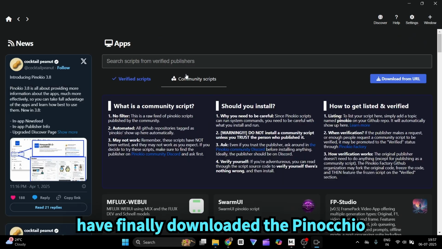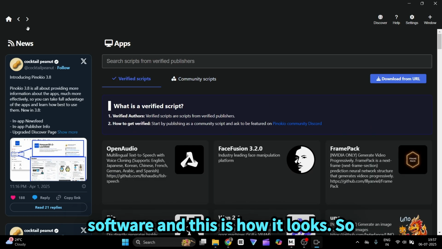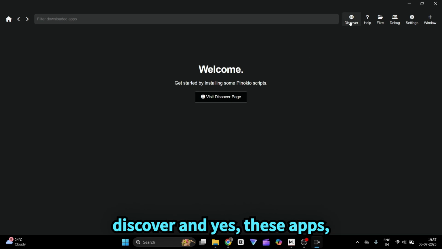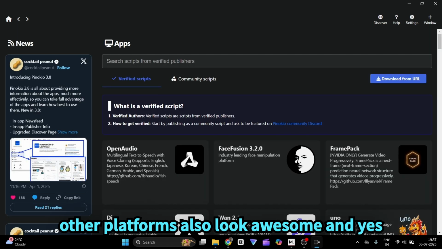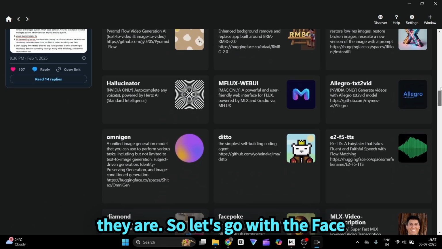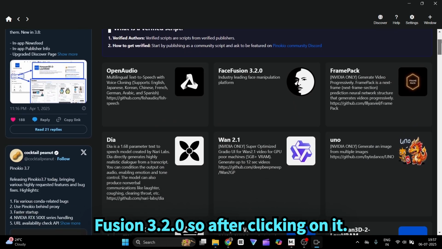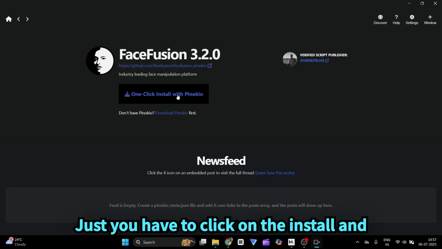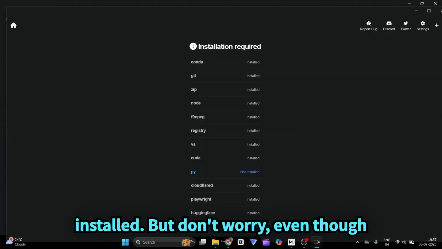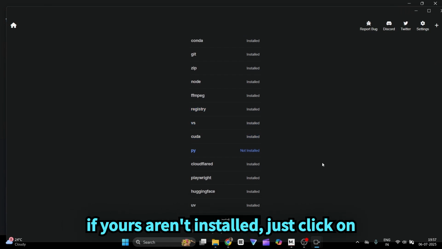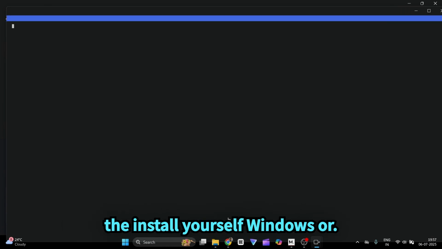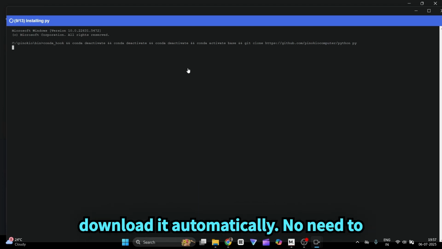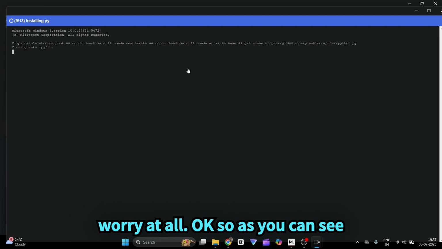So basically, we have finally downloaded the Pinokio software, and this is how it looks. What we'll do is go to Discover again, and these other apps and platforms also look awesome. So let's go with FaceFusion 3.2.0. After clicking on it, you have to click on Install, and as you can see, the rest of my things are already installed. But don't worry, even if yours aren't installed, just click on Install for your Windows or whatever you're using, and it will download automatically, no need to worry at all, okay?